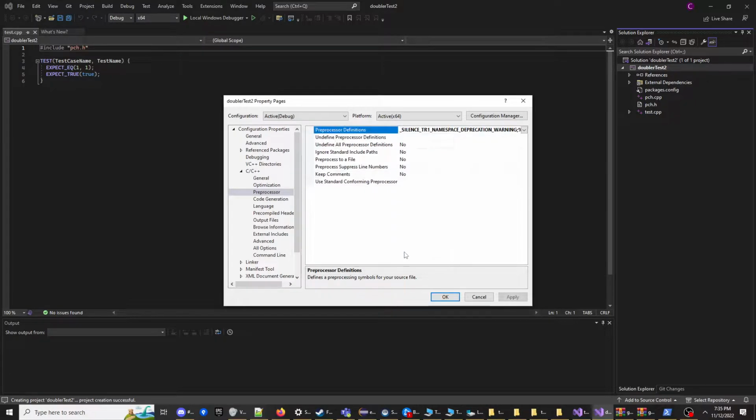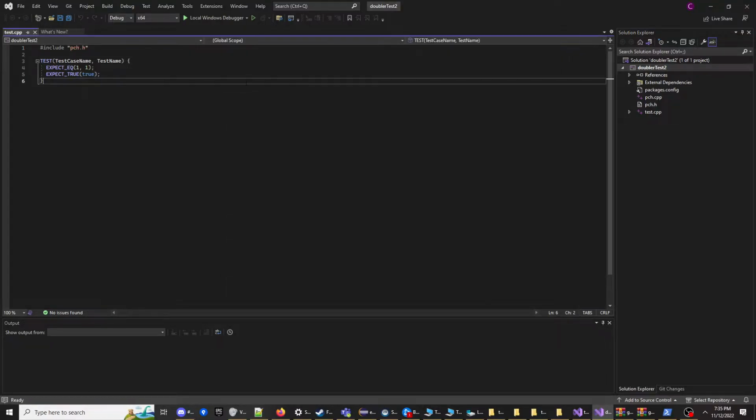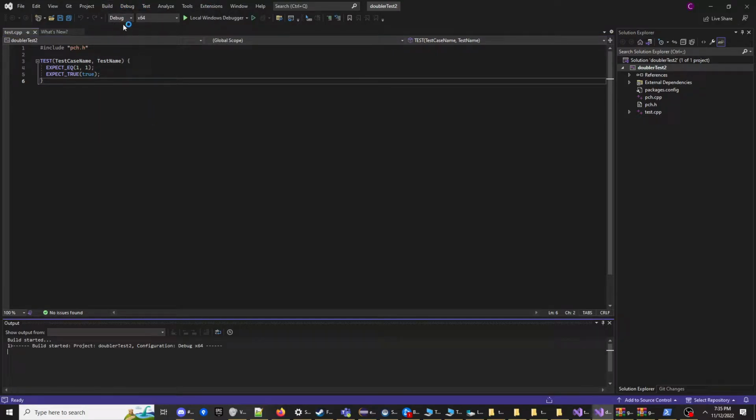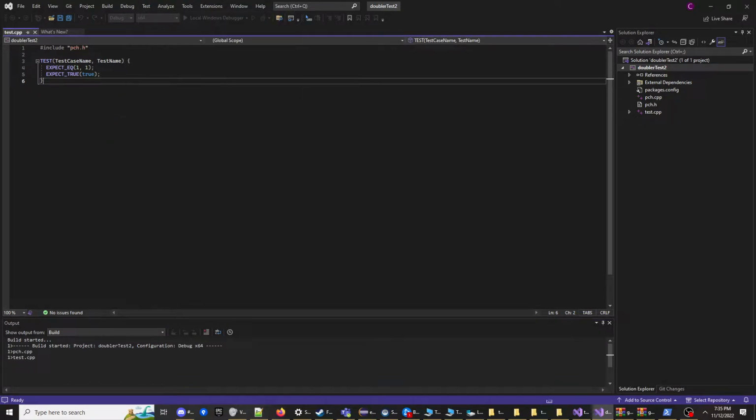Click OK. Click apply. And under precompiled headers, we're going to click that, and we're going to click not using precompiled headers. Click apply, click close. Now we can build, and we can hopefully run this test.